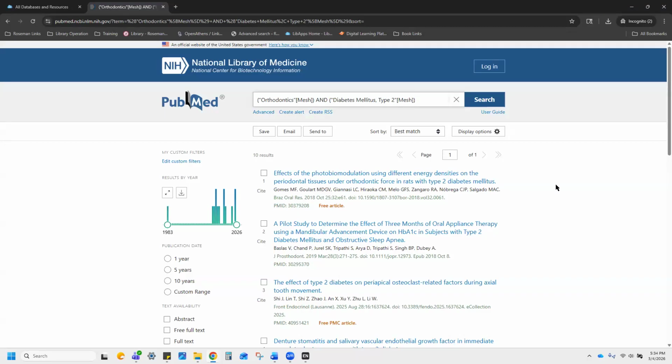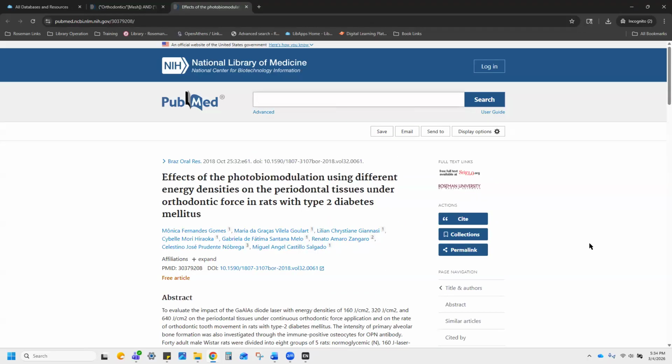But the process is still the same of getting the citation for EndNote. So let's say, for example, the first article, right? I'm going to right click on it, open it in a new tab. Same process applies, right?